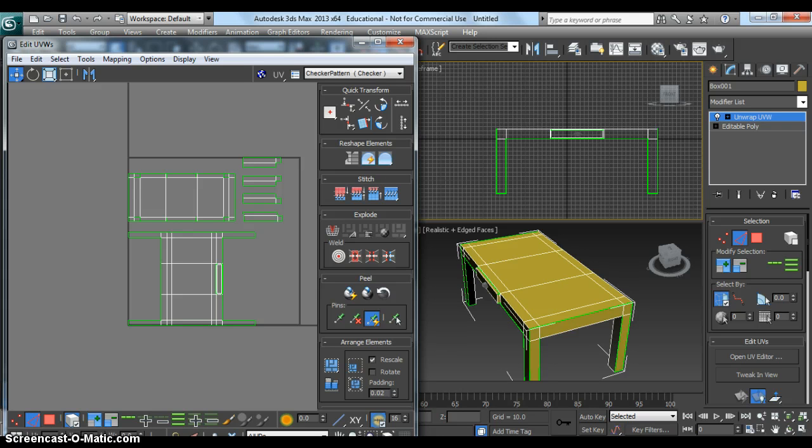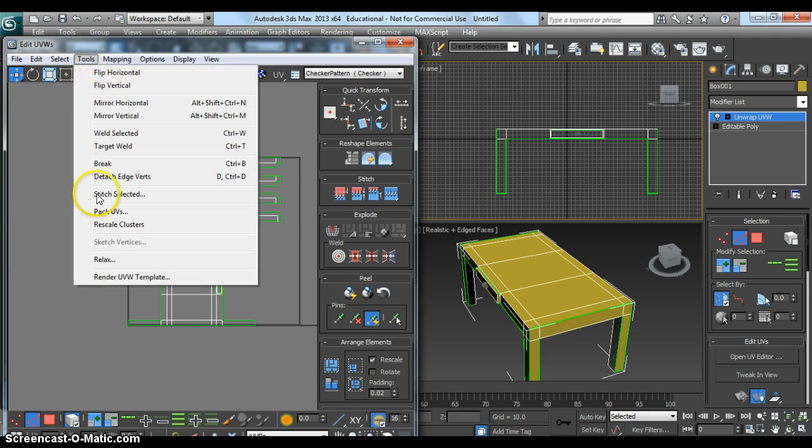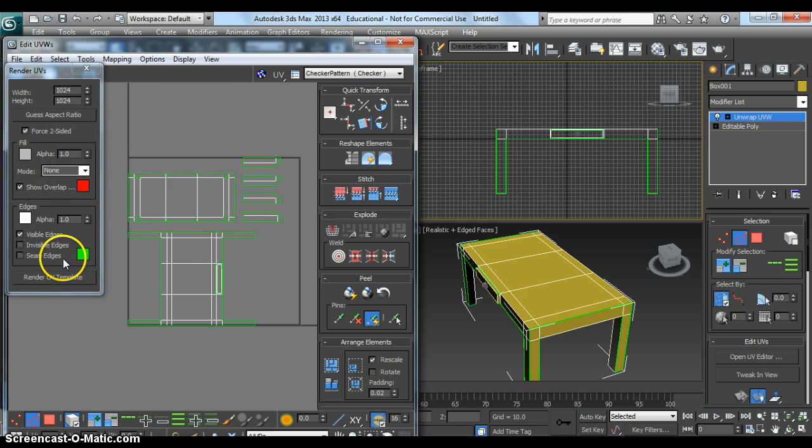So the way we do that is as follows. First and foremost, get your Edit UV window up, which I'm sure you probably all have up. Obviously we're on Unwrap UVW, press Open UVW Editor. Now, here are my objects here. Happy days. I come all the way up here to Tools and I go down to Render UVW Template. This is going to render a texture file so that I can start texturing it.